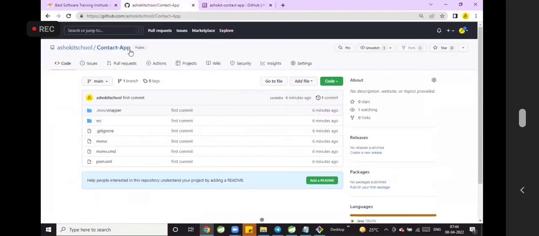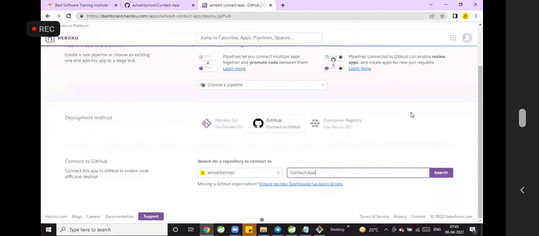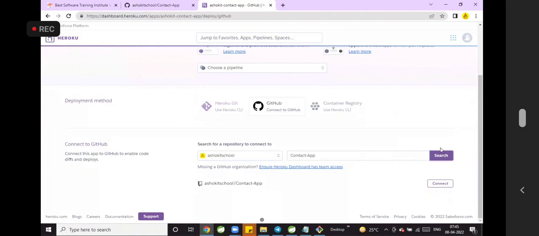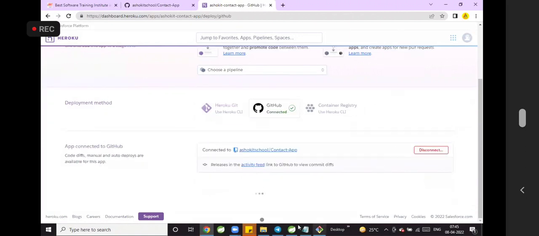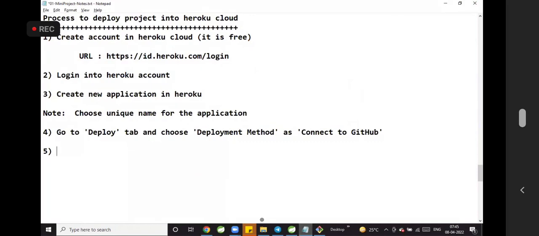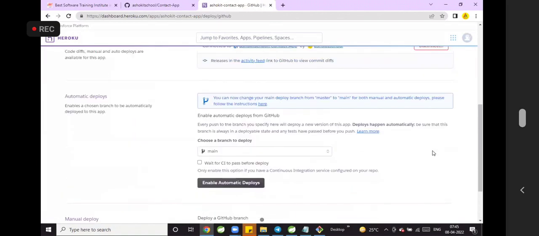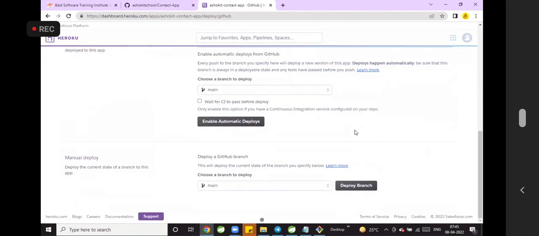What is the name of your repository? Our repository name is Contact App. Click on search and click on connect. Enter the GitHub repo name and search. Then click on connect. That means we are connecting our Heroku account to the GitHub repository.